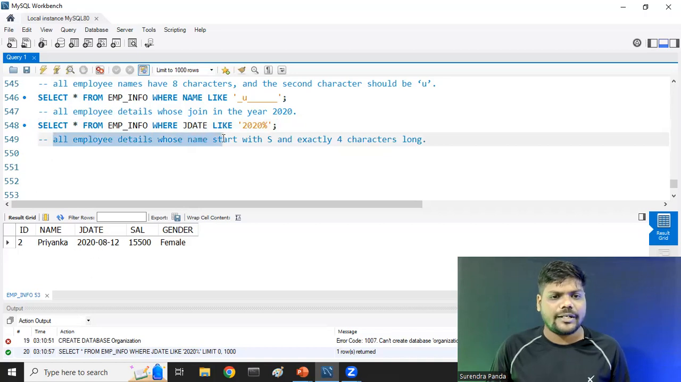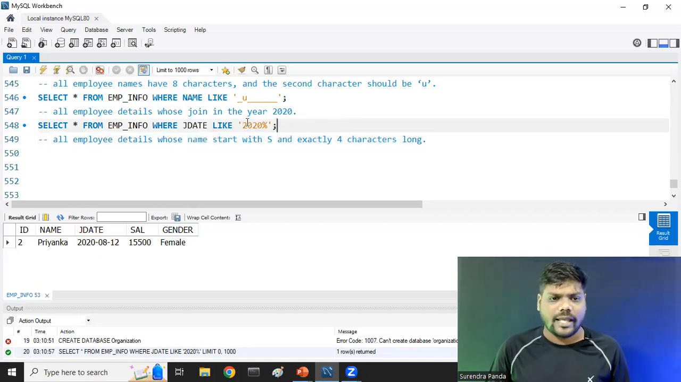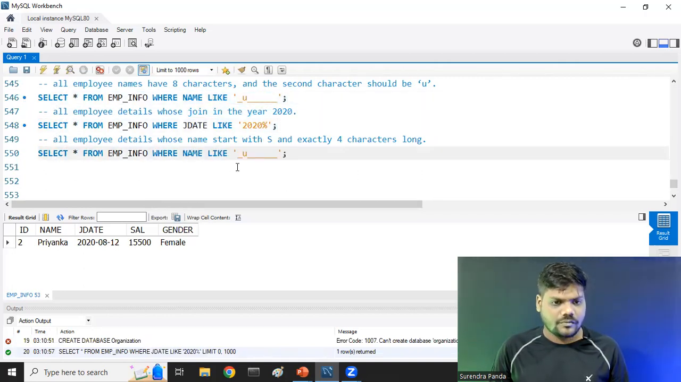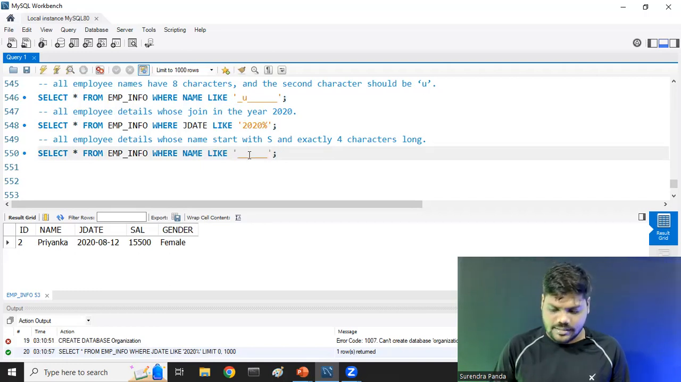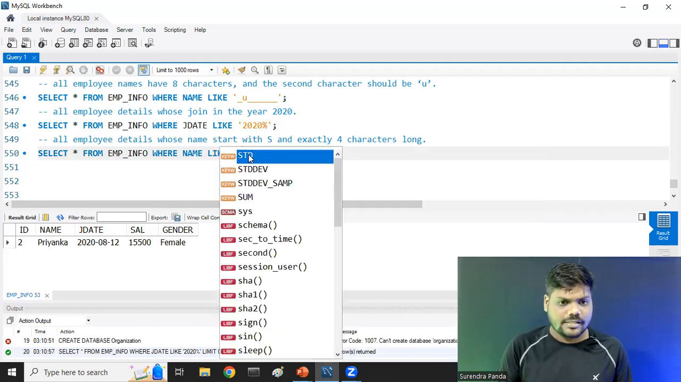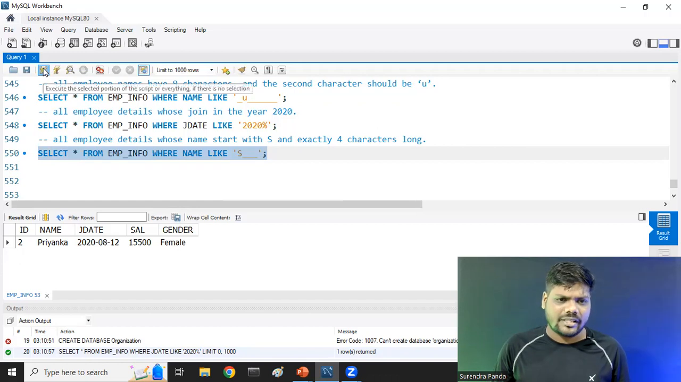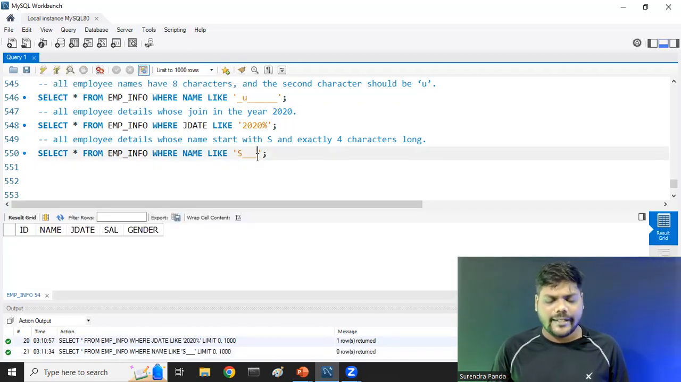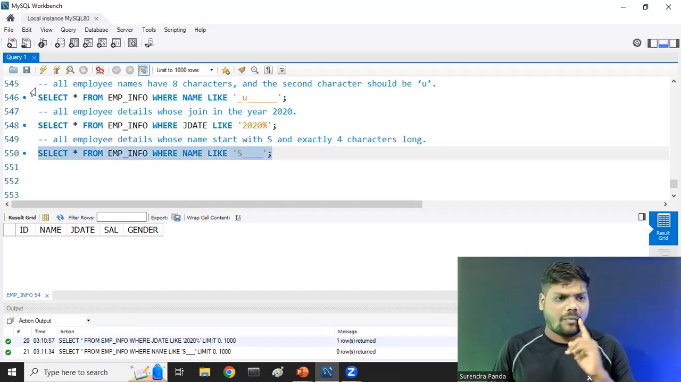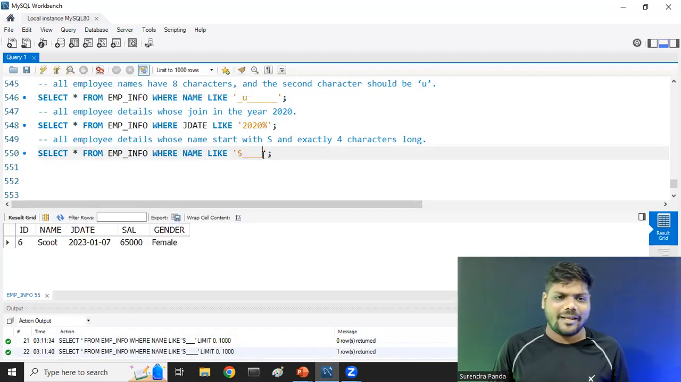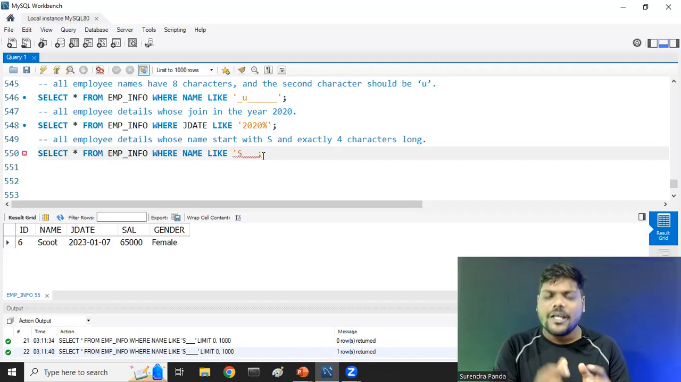Next, display all the employee details whose name started with S and exactly 4 characters long. So it's very simple. Name started with S. Exactly 4 characters long means started with S, then 1, 2, 3. And S is 1. So totally 4 characters. I think no one has this name. But if I write one more character, 5 characters, then Scott will come, I hope. Yeah, Scott. Anyway, I hope you guys are getting clarity about this. If you still have any doubt, you can post in our comment section.